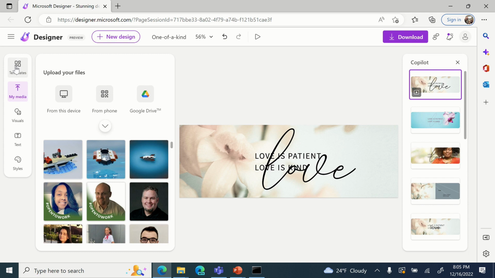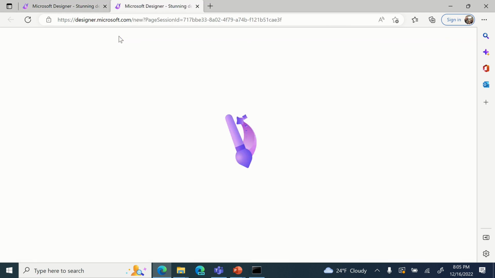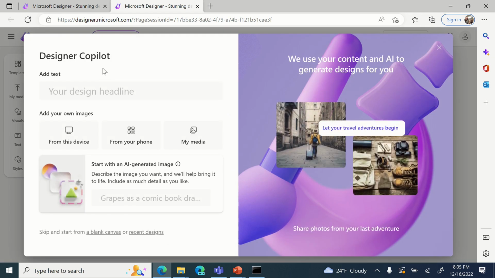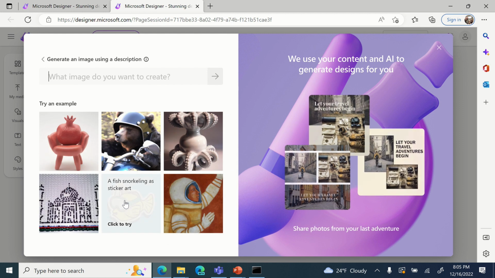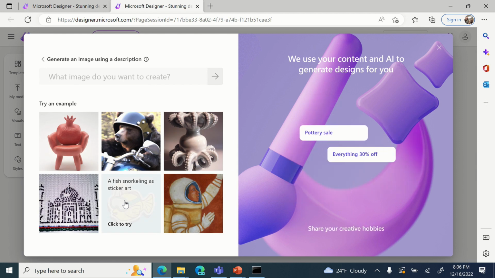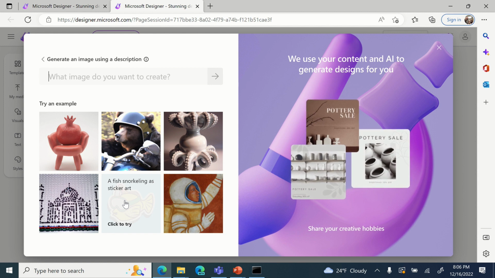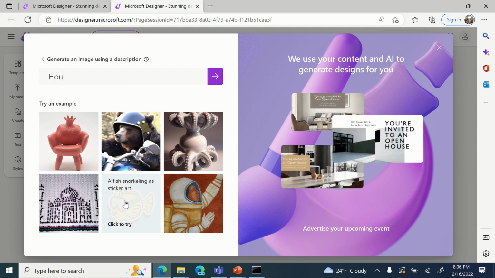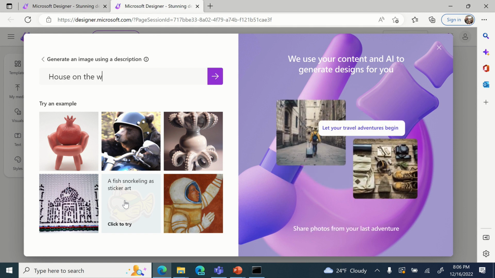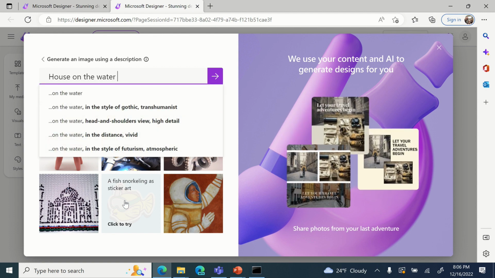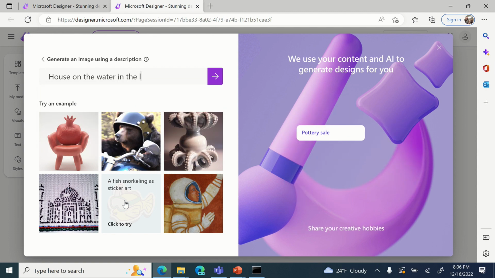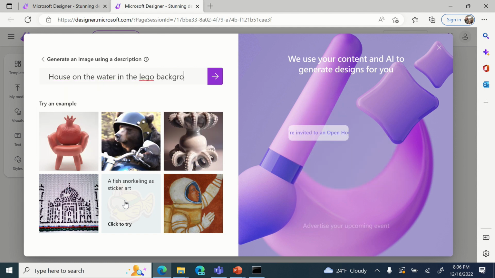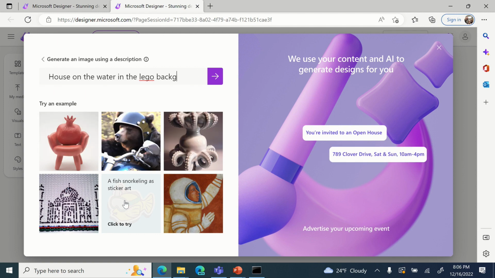Now the next demo I'm going to do is of the Microsoft Designer preview at designer.microsoft.com. We have the ability to come in here and, with AI text to image, we can say we are looking for, let's say, a house on the water in the Lego style.